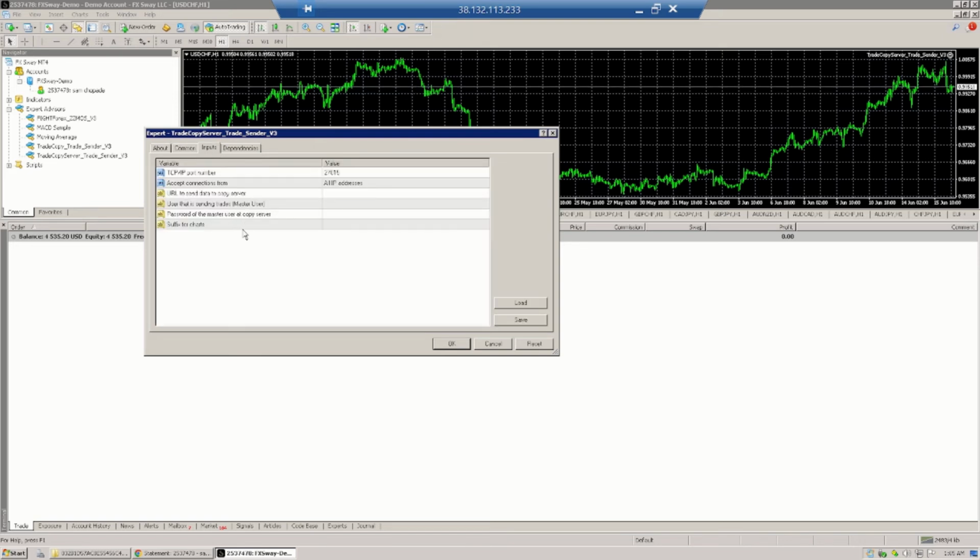In the inputs, now comes the point where you first enter the port number that you selected. And in the second one, make sure you select all IP addresses. If you are going to run this setup where all your master and copier MT4s are running on the same machine, you can use the local host only. But in this demonstration, we are going to have copiers connecting remotely, so we choose the option all IP addresses. Now this is the URL to send data to the copy server.